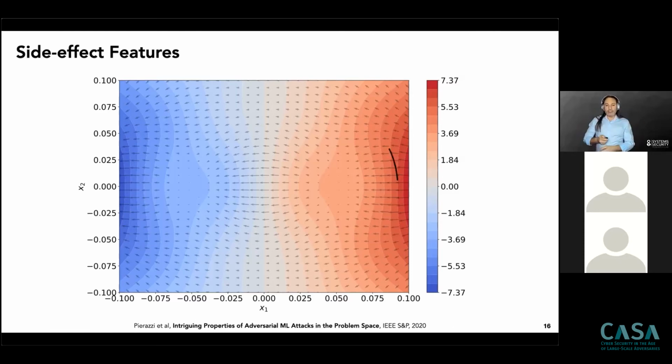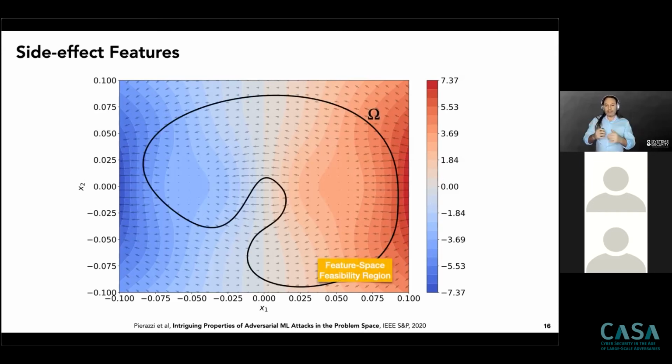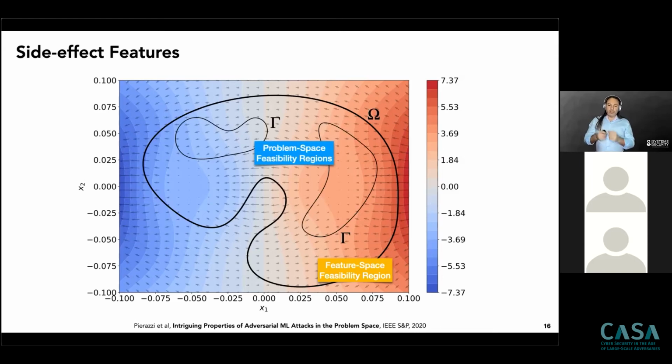In this whole region, we can identify a sub-region that's called the feature space feasibility region, where all the points that we're interested in are contained. And within this region, we can also identify a sub-region that we call the problem space feasibility region. These regions contain the points that satisfy all the constraints that we just mentioned. Now, how do we create an adversarial object? We start off with an object x that belongs to the red region, and it is in the problem space feasibility region because we start off with a real object, a real malware, a real program that is malicious. Then we perform our adversarial attack, and we therefore backpropagate the gradient, the perturbation, towards the blue part.